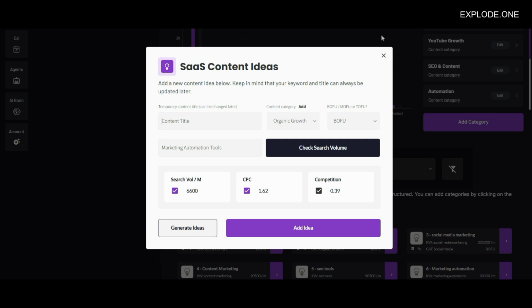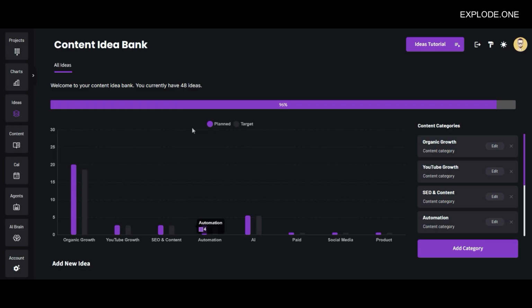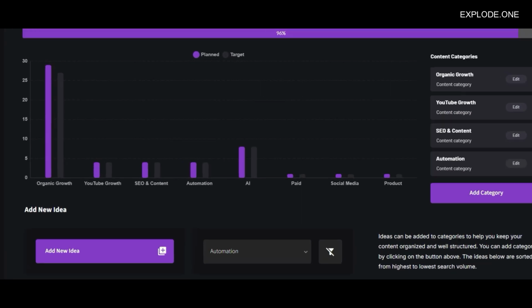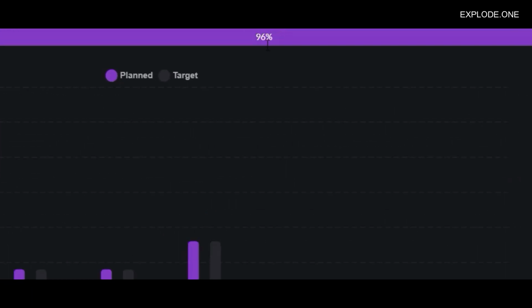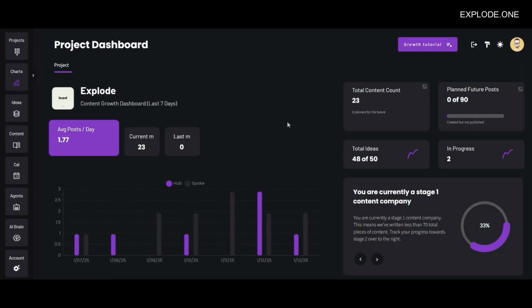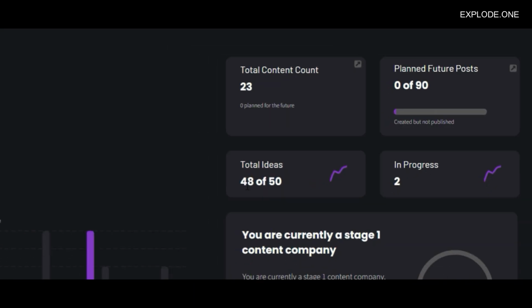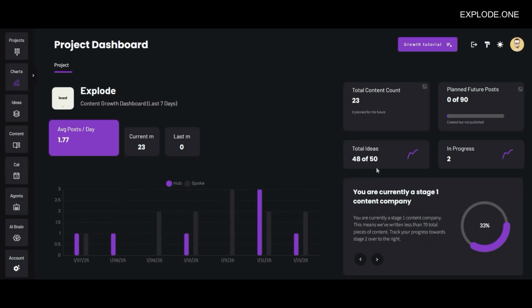Remember, as a content creator, you don't want to live idea to idea. As you add more ideas, this progress bar up here will make its way towards 100%. You need to have 50 ideas within your ideas bank to achieve a 100% content idea wealth score. If you have 5 categories, that's only 10 ideas within each category, and it all becomes very manageable when you start to break it down like this.